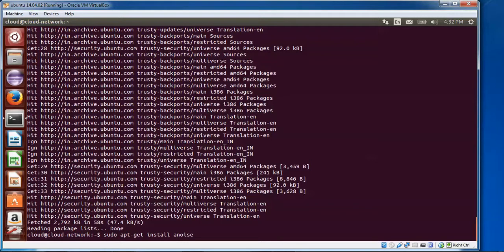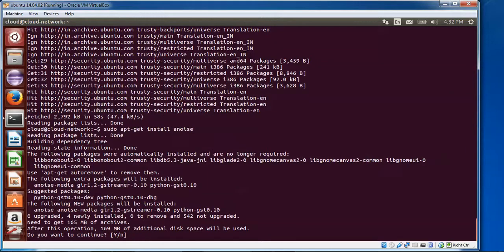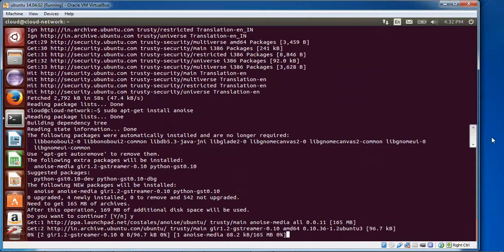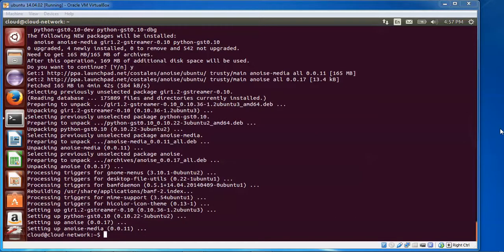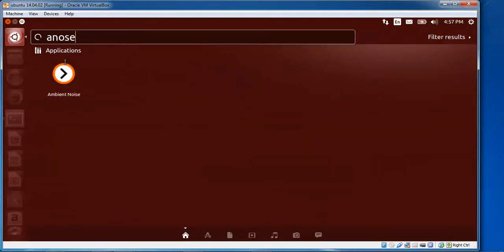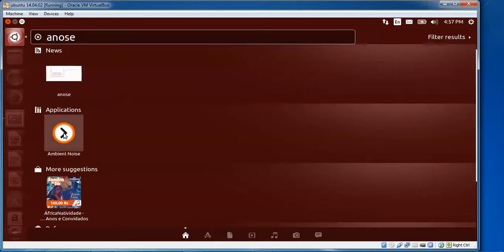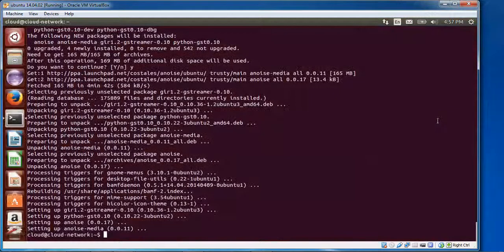Just type sudo apt-get install anoise, press enter. You can see that after this operation 169 MB of additional disk space will be required. Just press yes to continue. So that has been downloaded and installed, and we are going to check whether it's installed or not. Click on the search bar and type ANoise here. You can see on screen this is the icon of ANoise. Just open ANoise.